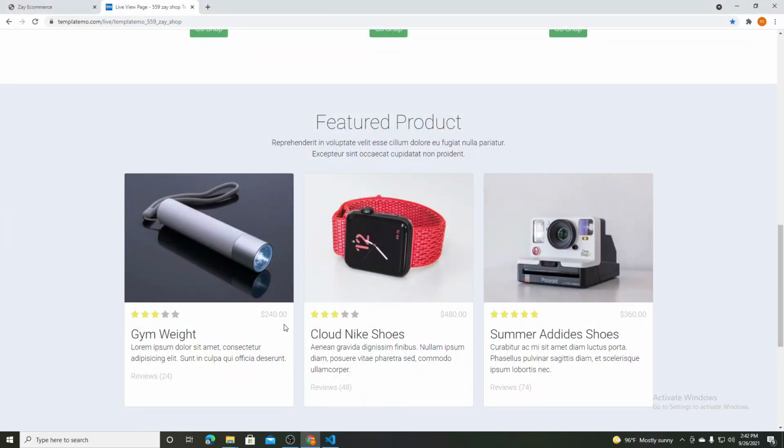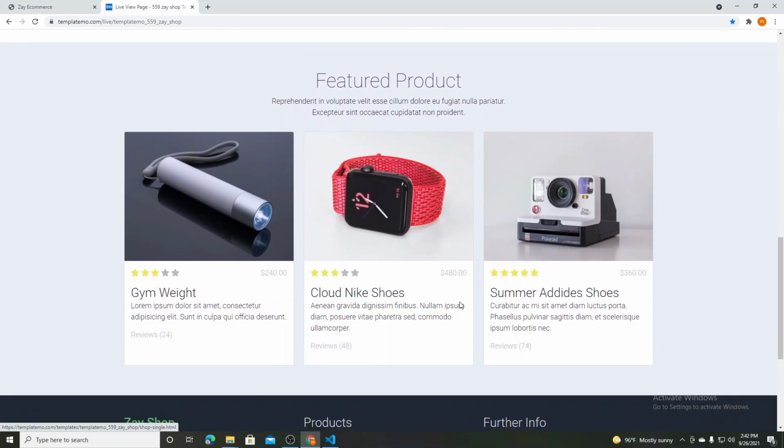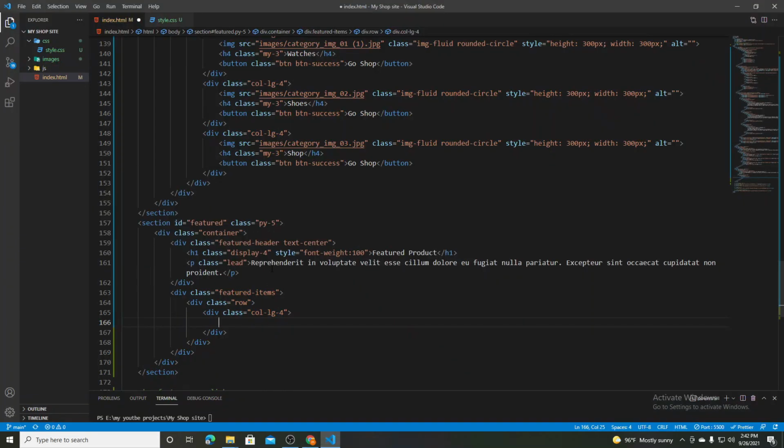Inside col-lg-4, we're going to build a card for our items. So we're going to build a card for our 3 items. To create the card, we're going to use Bootstrap classes. I'm going to create a card div.